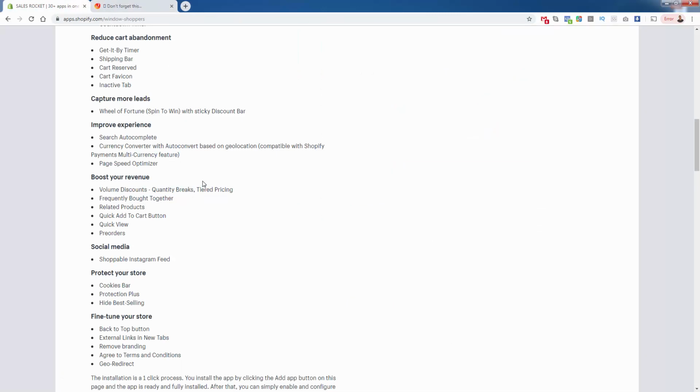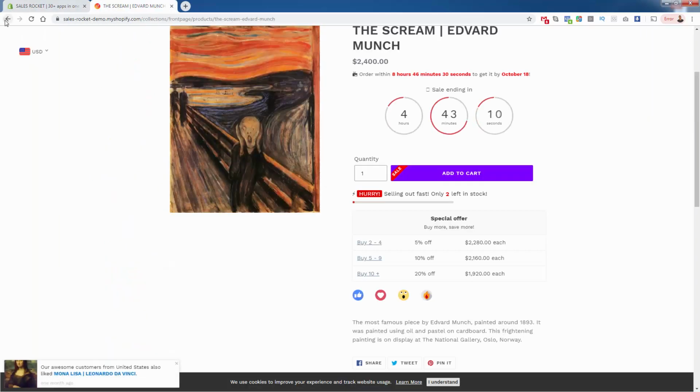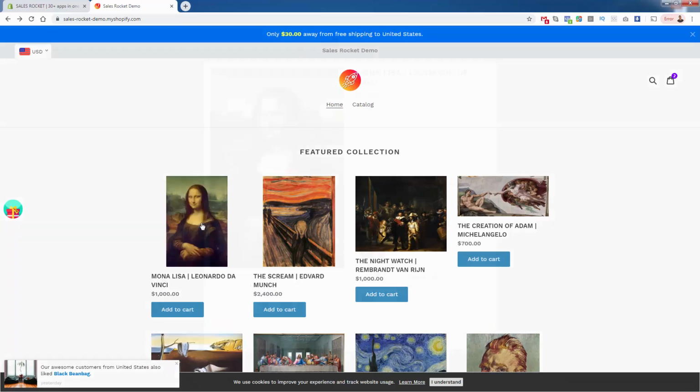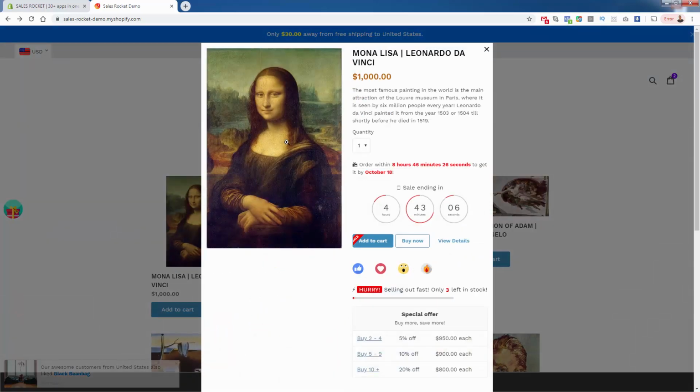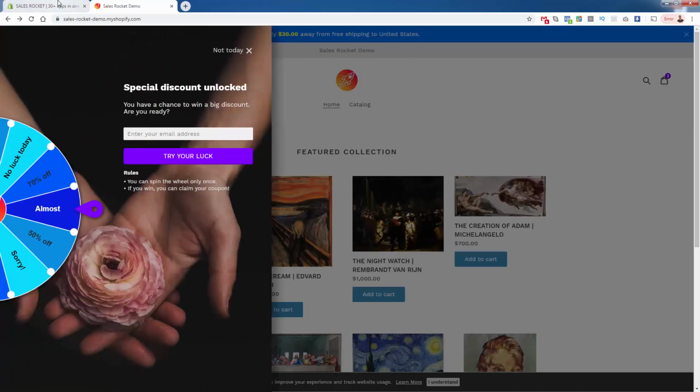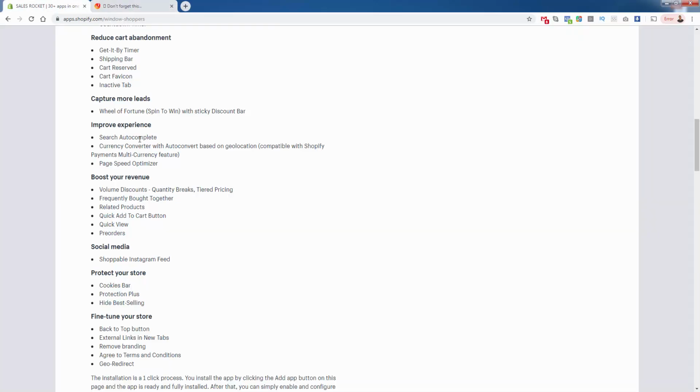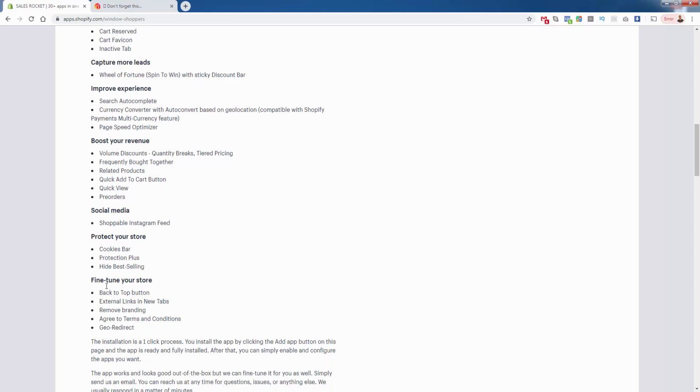Frequently bought together, related products. These are built-in related products and cross-selling functions of the app. It's going to help you make more money. Quick add to cart button, quick view. You see those on the category pages, and you might have seen these in some other themes. Here you have the quick view, and this works with any theme. It doesn't matter because this is added on via the app, not the theme. So that's going to work anywhere. Pre-orders, you could also set those up to accept payment for pre-orders. Shoppable Instagram feed. That's another thing that's going to be popular. It integrates your Instagram feed automatically. You have Cookies Bar Protection Plus. You could hide your best-selling product catalog so other people won't be able to find and steal from your store in terms of doing product research from your store. And just little other things that are powerful.